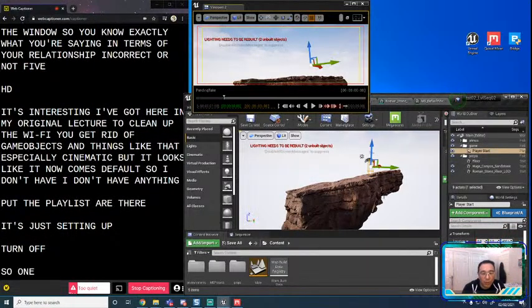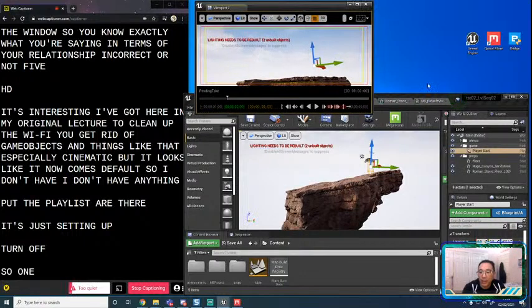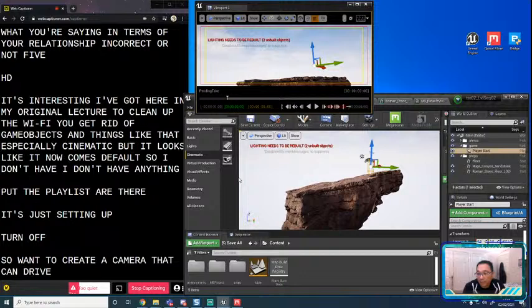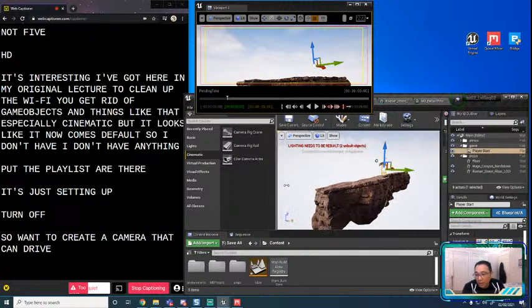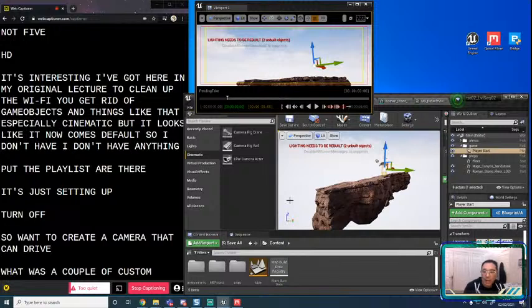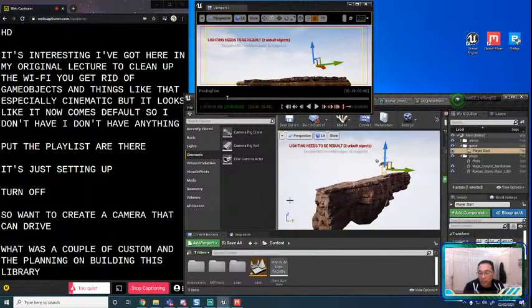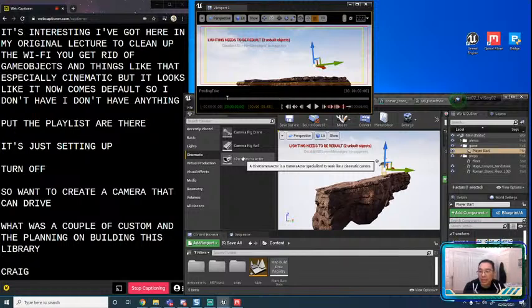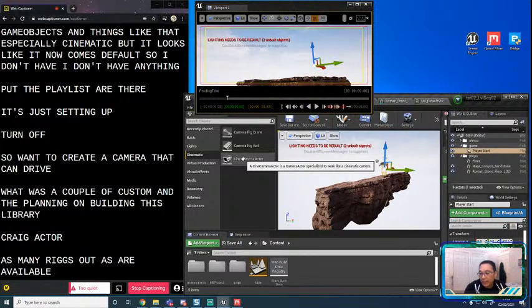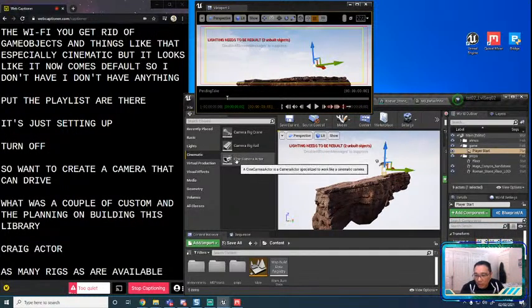So one of the things we want to do is create a camera that can drive our cinematics, right? So we can come over to cinematics, and over here we'll see a couple of custom actors, and they're planning on building this library up. Right now we have a camera rail, a camera crane, and a cine camera actor. Unreal is planning on building this out, putting as many rigs as are available on a live action shoot. But for now, we just want the cine camera actor.